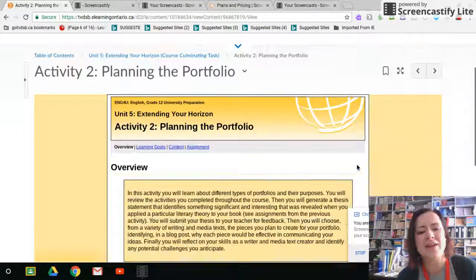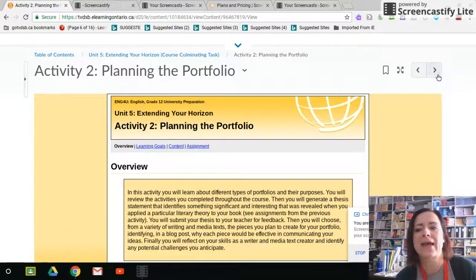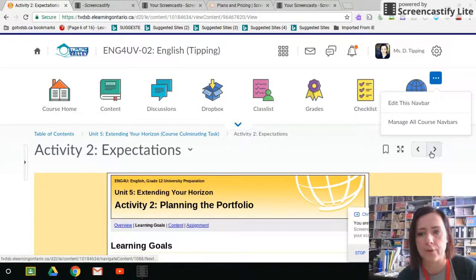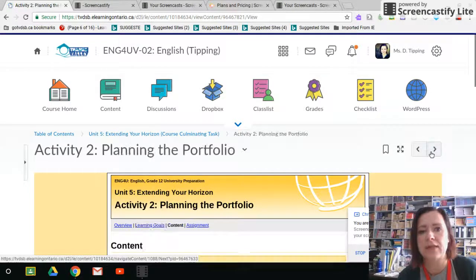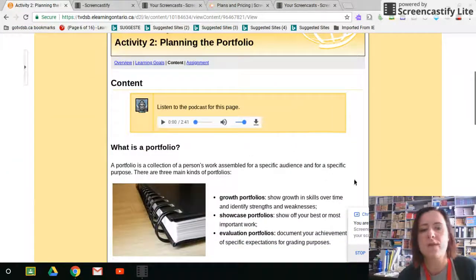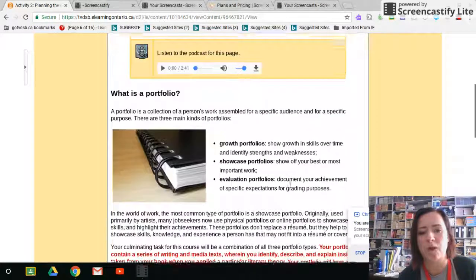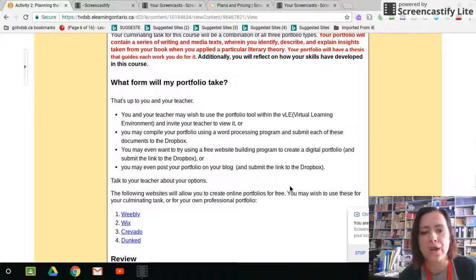Okay, so the next activity is talking about planning your portfolio. Your course culminating task is a portfolio. A portfolio is a collection of your work. And so in this activity, I explain what different types of portfolios are. And your portfolio, you are going to put together in a web page. There are a bunch of different options for that. So we've listed a few down here.